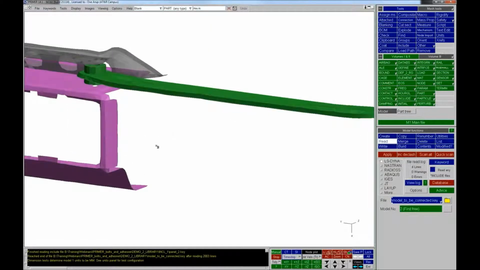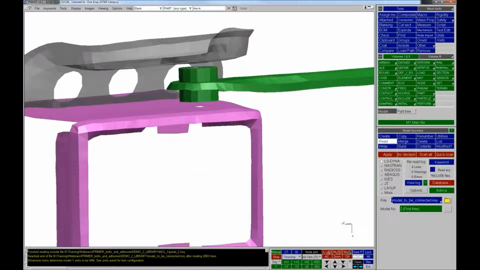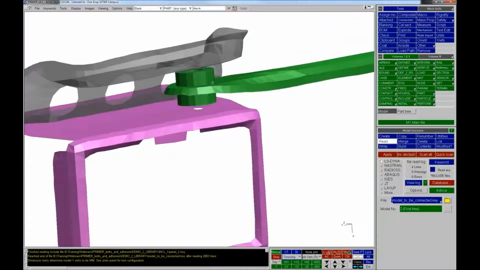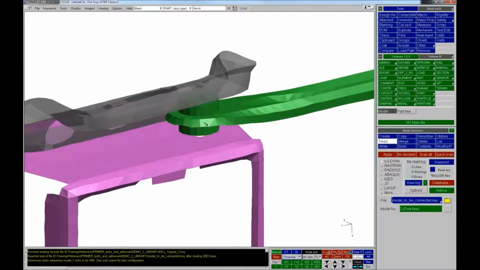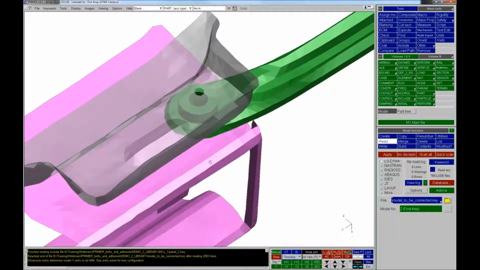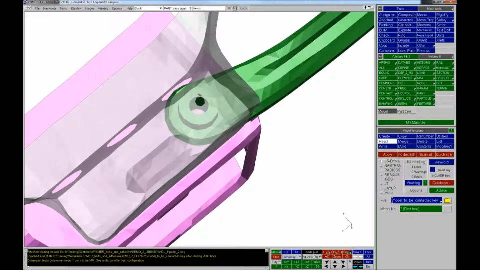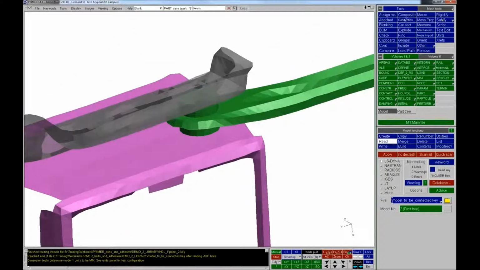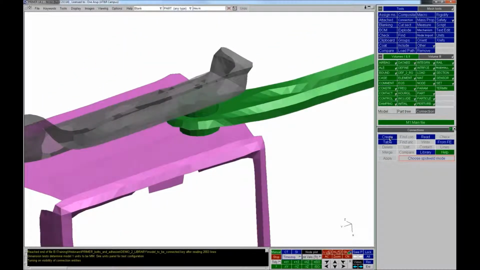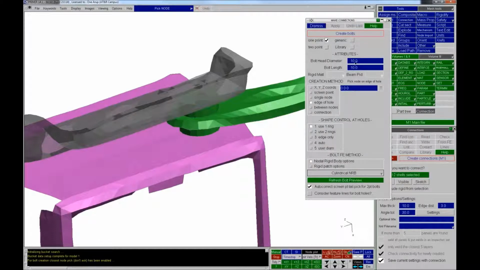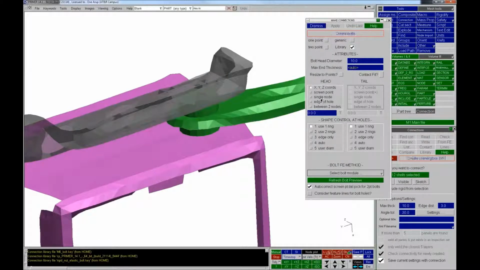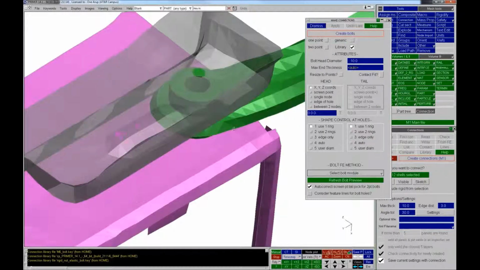If you wanted to manually import that into your model and create a bolted definition and attach it in, you can do so. So here we have a model, and let's say I want to create a bolt through this hole here. I can go to Connection, Create, select the parts I want to join together, create a bolt, and now I'm going to change the type to Library.